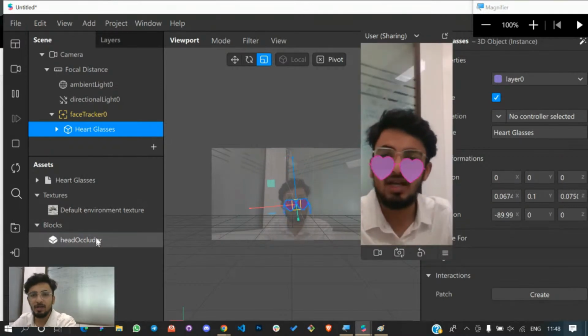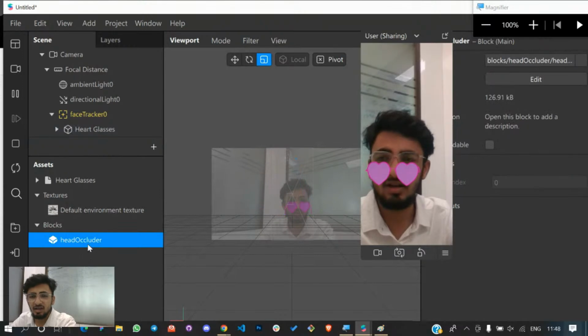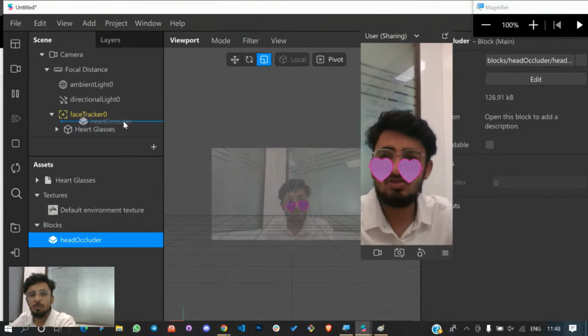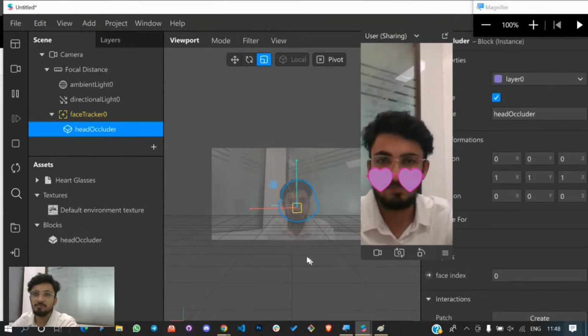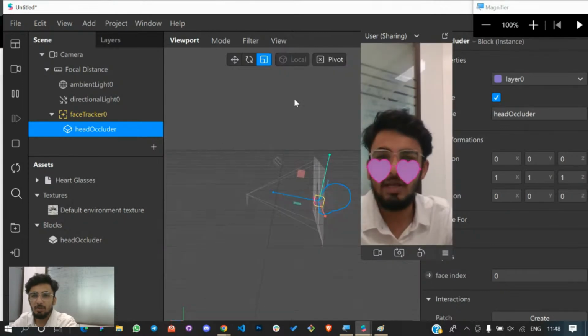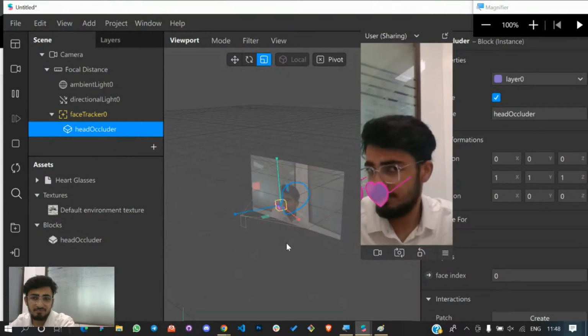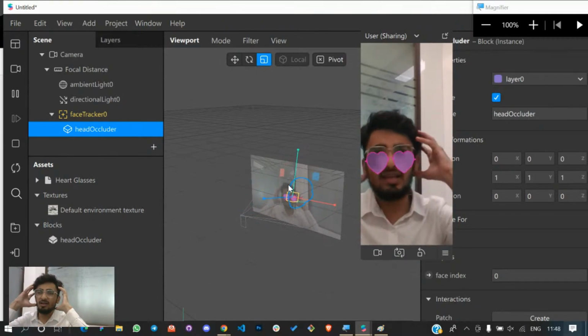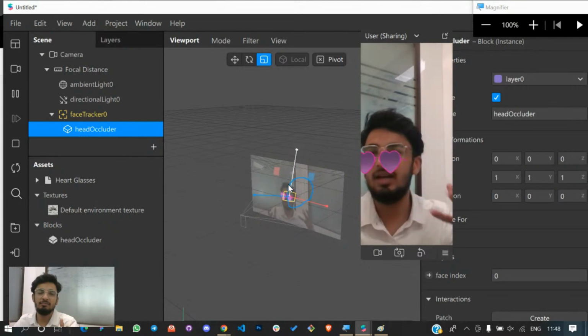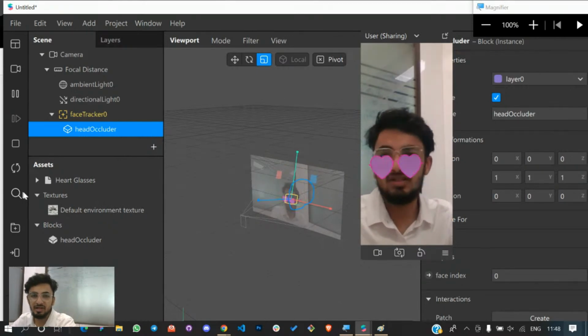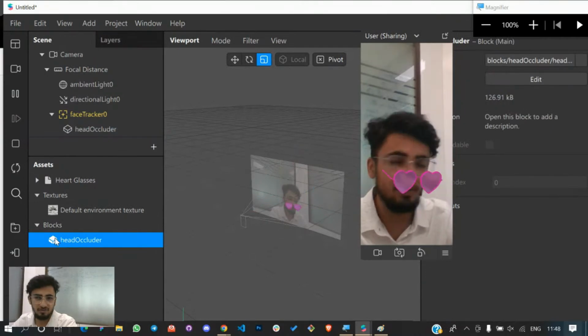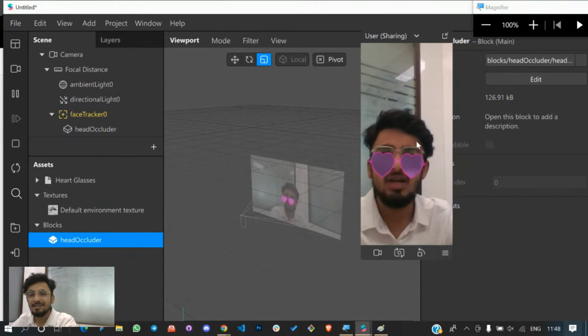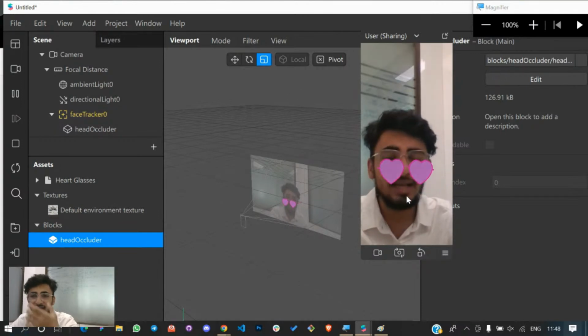Okay. Now the next step we have to do: click on the head calculator, and drag and drop it above the heart glasses. You won't be able to see the head calculator basically, because it just tracks your face, and it is like a head texture that gives you the head texture. So you can simply get an inference from this. The next thing that you have to do is place these goggles exactly on your eyes.